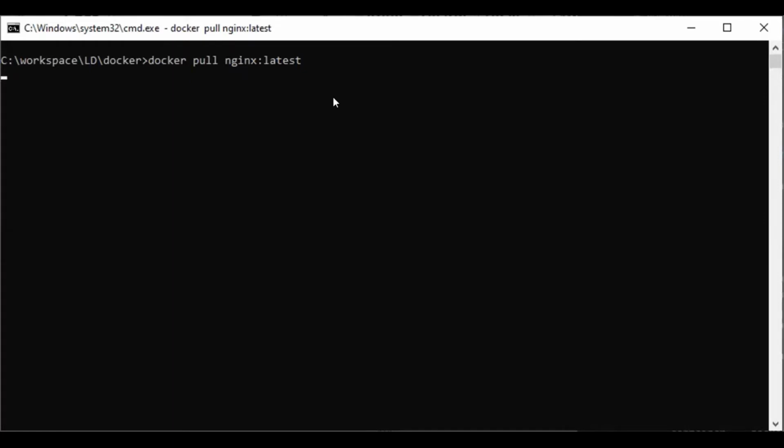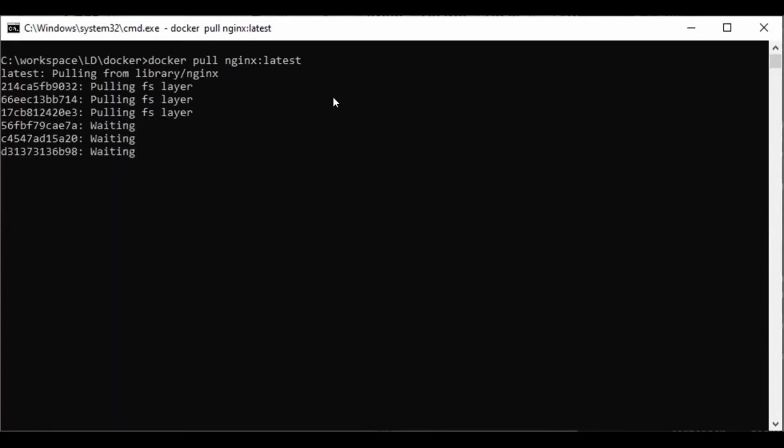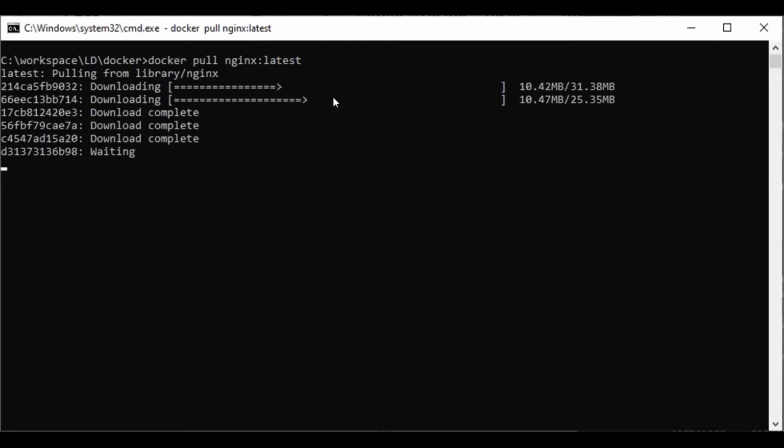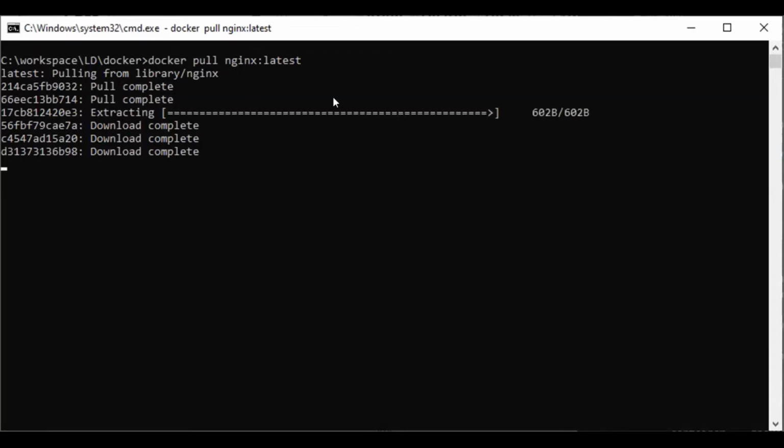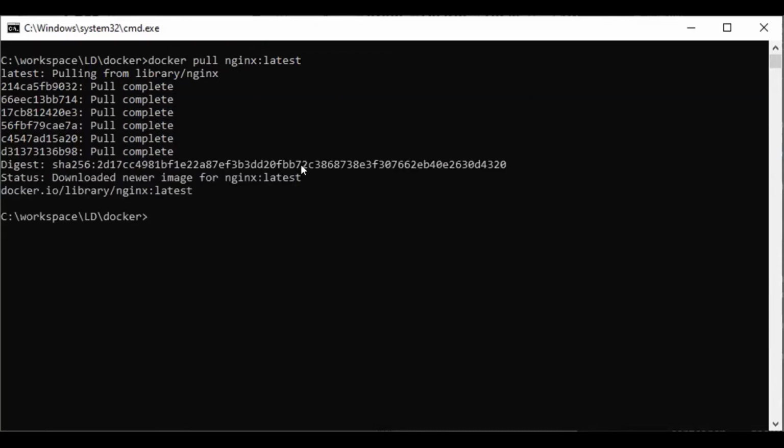So this command will pull the latest available image of Nginx to our local machine, and yes, it's downloading the image. It's taking some time. Let's wait for it. So downloading is completed. Now it's extracting the images, and now it's completed.